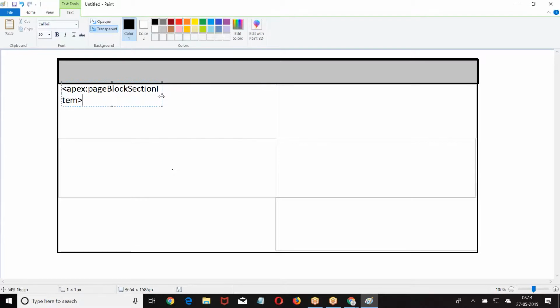So, what is a page block section item? It is a child of page block section. In the page, we have page block. In the page block, we have page block section. In the page block section, we have page block section item.